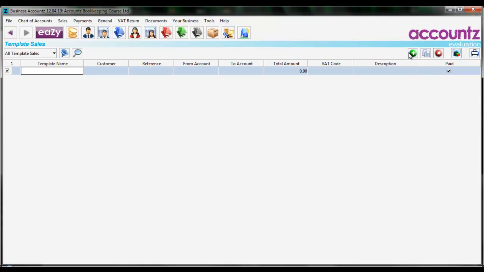We hit the green plus button to add a new line and we give it a name. I'm going to be creating one for consultancy and the hours I work, so I'm going to call it hours worked in the name. Now the name is only there for this template and it's there for your reference. It won't be on a document or in the blue books when you see it in the table. It's there for your reference when you're selecting them.